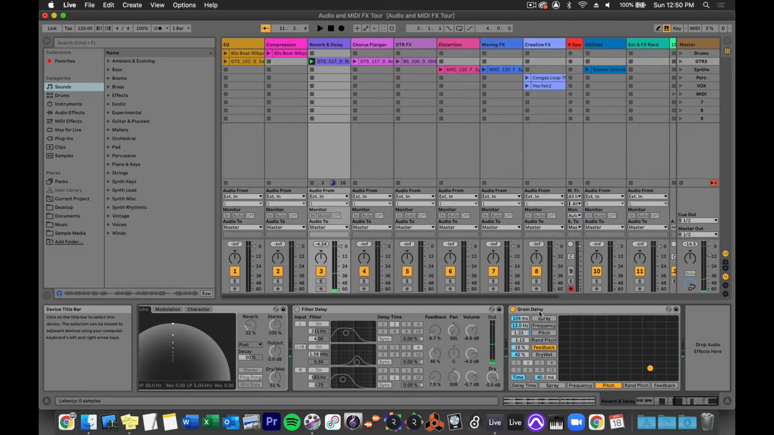You can get a lot of really weird special effects. I'm not sure it's quite appropriate for guitar, but you could try a bunch of different things. And grain delay, you could spend a lot of time with and have fun.